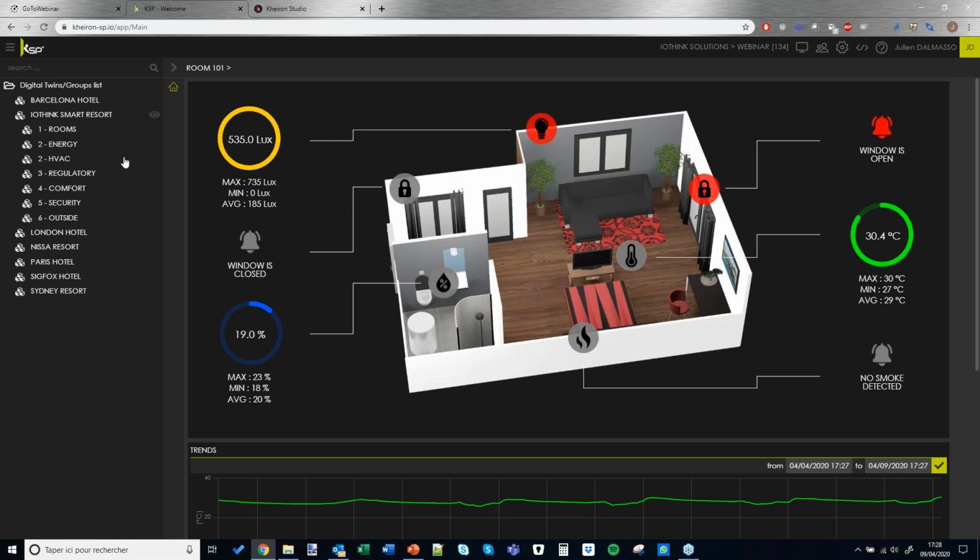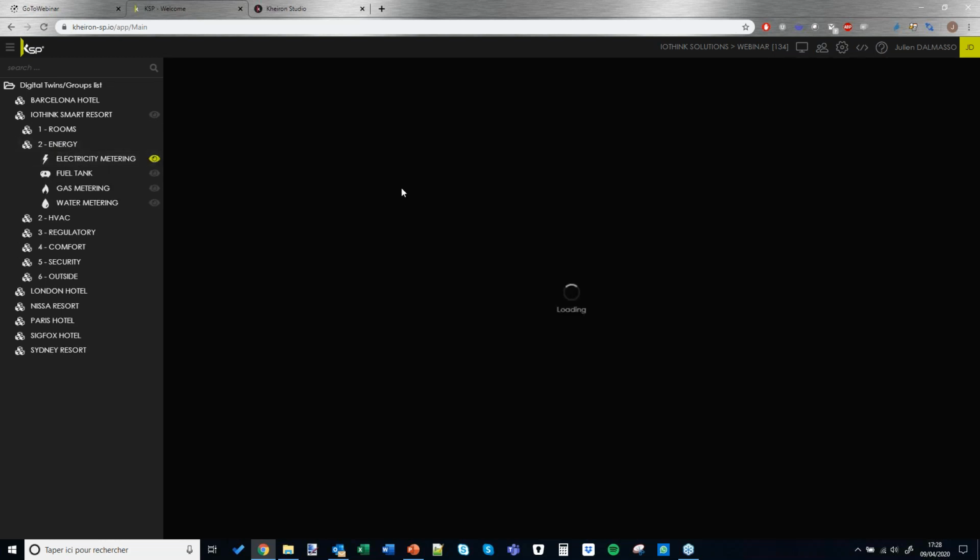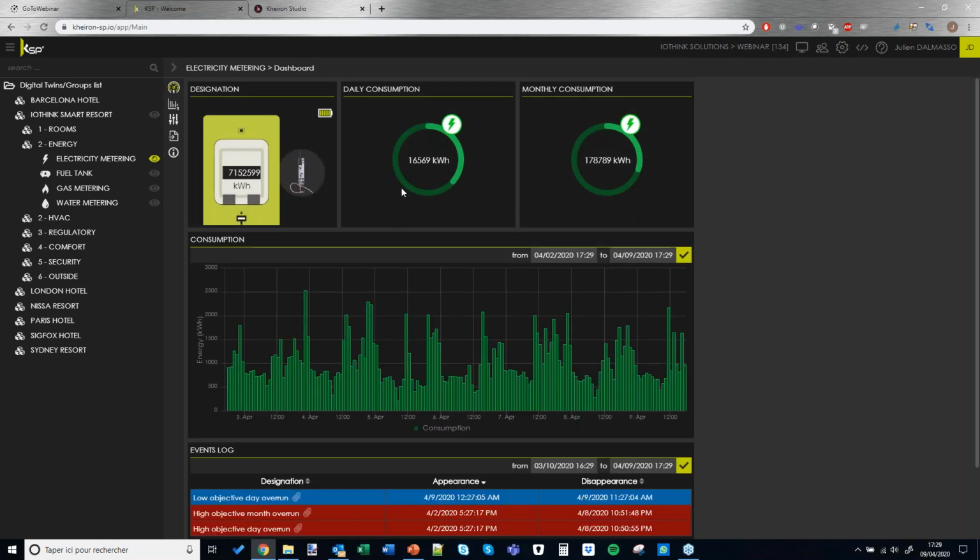Now let's have a focus on energy use cases. The first one is electricity metering. So this is an example of a dashboard for electricity metering. This kind of use case is in the public library, so you can use them like this. If you would like to customize, to add widgets, to change colors, you can do it through the studio.